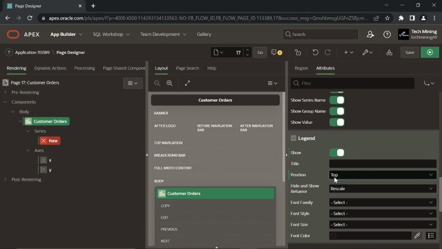This hide and show behavior is performed when you click a legend item. Rescale value rescales the chart as you select or deselect a legend. This is useful for series with largely varying values.